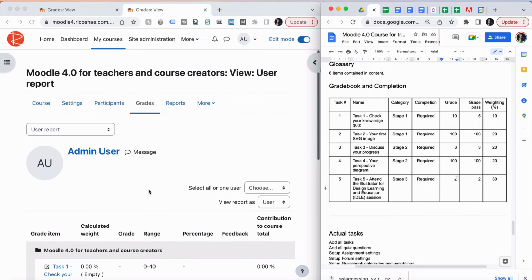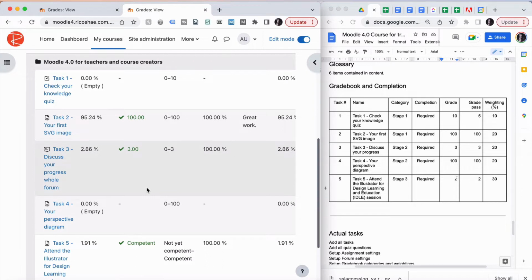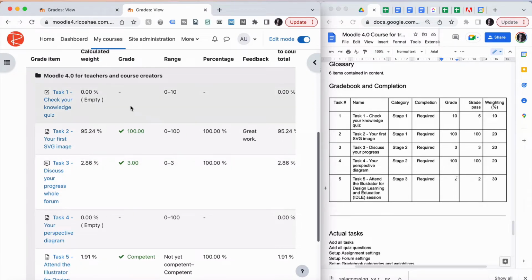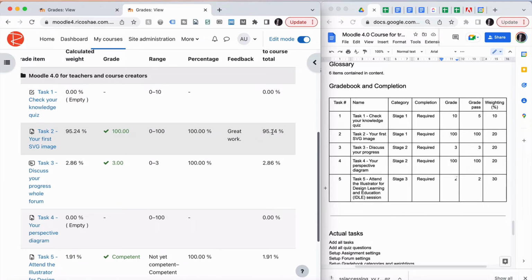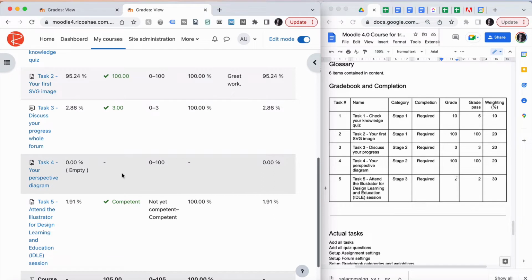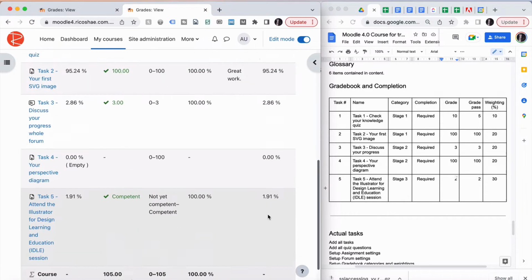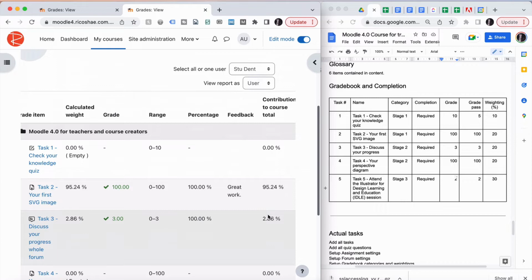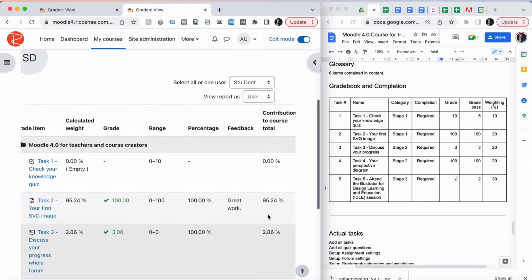So from a student's perspective, let's see what this looks like. Let's choose a student and have a look. Our student has not completed the first task. They've completed the second task, which is valued at 95%, which makes no sense at all. The third task is 3, which is 2.86%, and they've 100% completed it. They haven't completed this one. They've completed task 5. They're competent, which is 100% complete for that task, which is valued at 1.91% of the whole contribution to the course. So this does not make a lot of sense at all. Let's go back and see if we can fix this.